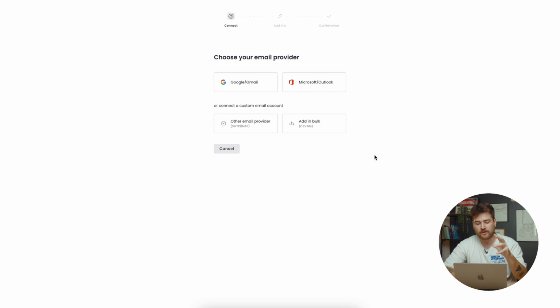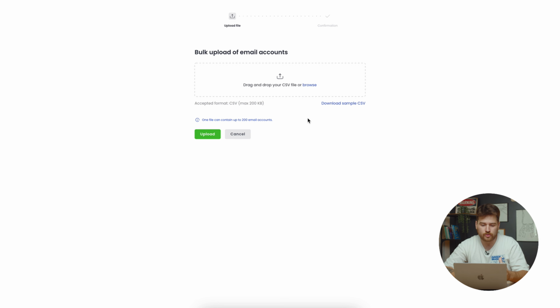Also, if you have a larger number of email accounts to connect at once, we also have a feature that allows you to import those email accounts in a list in a CSV file. This allows you to add up to 200 email accounts at once. You can drop your file right here. If you're not sure how you should format your file, you can always download a sample CSV file right here. So if you have a large number of email accounts, this is an option for you.